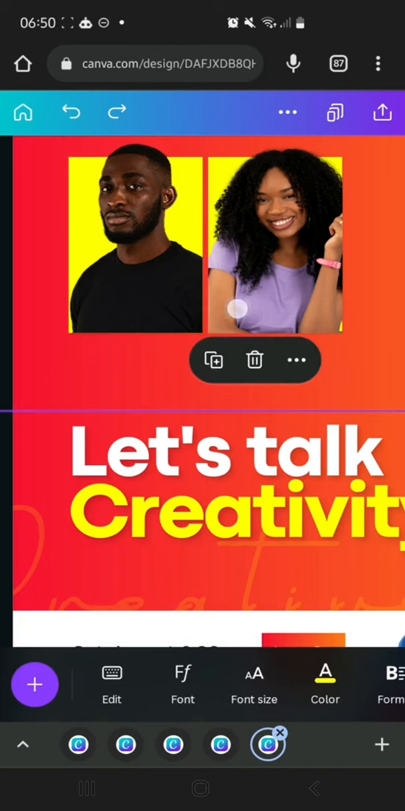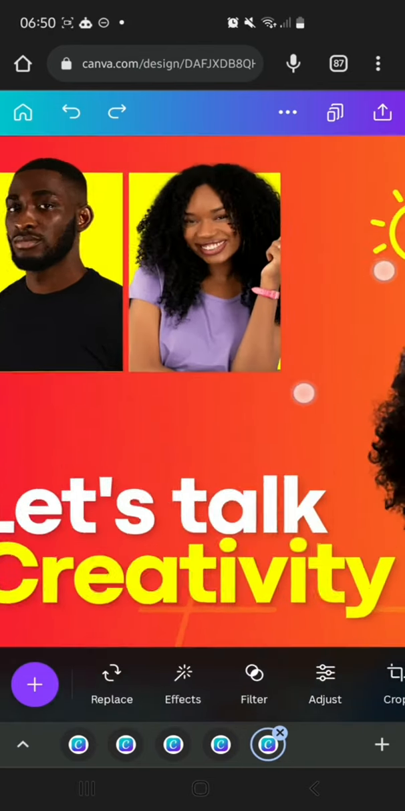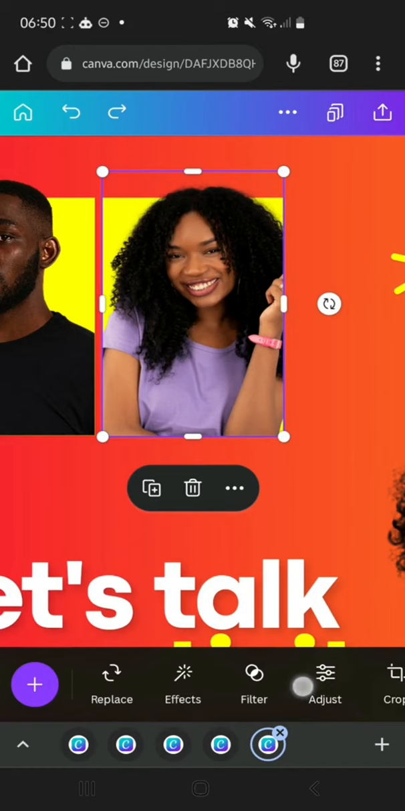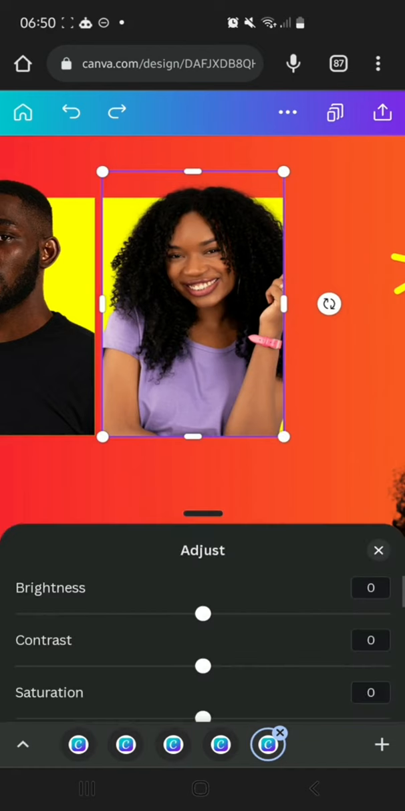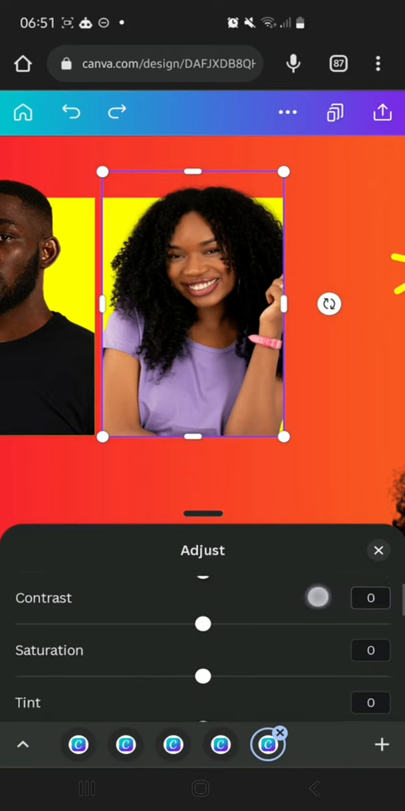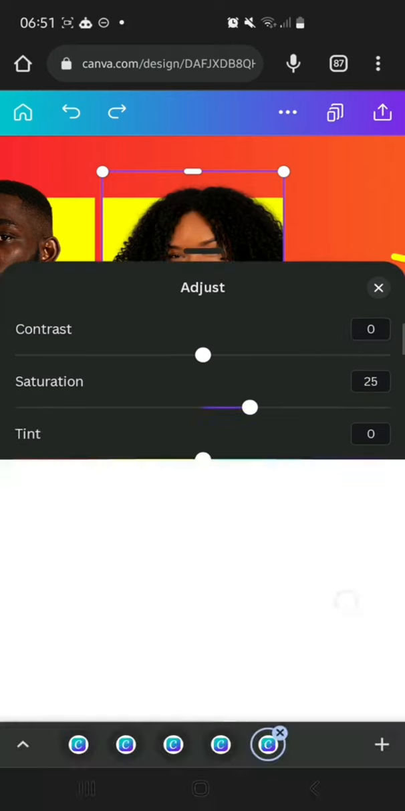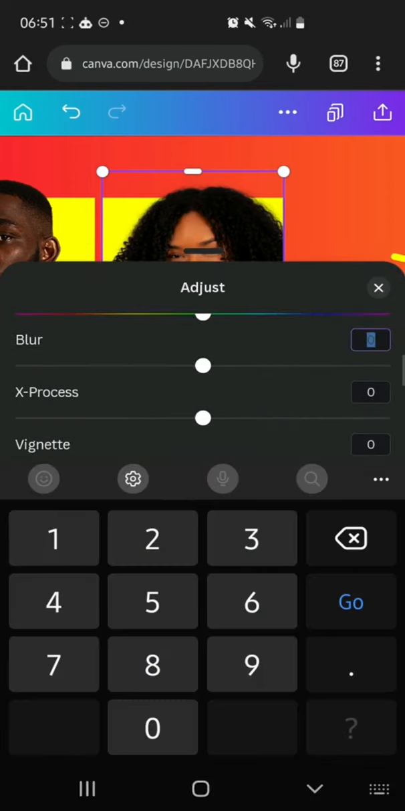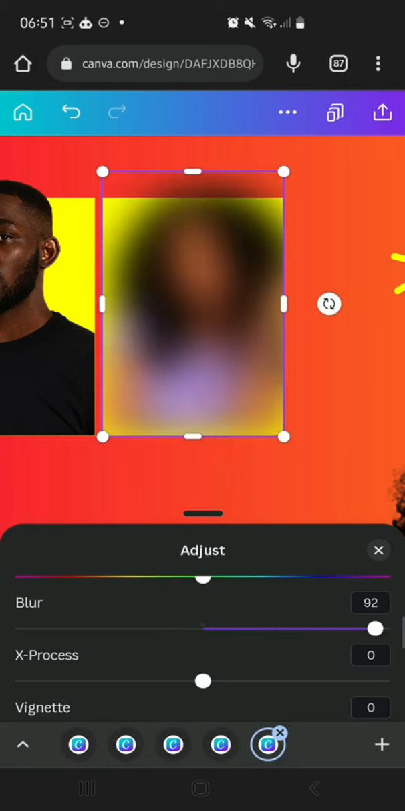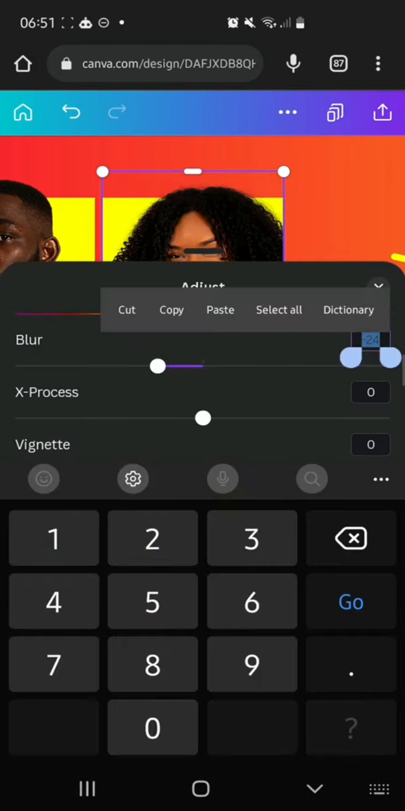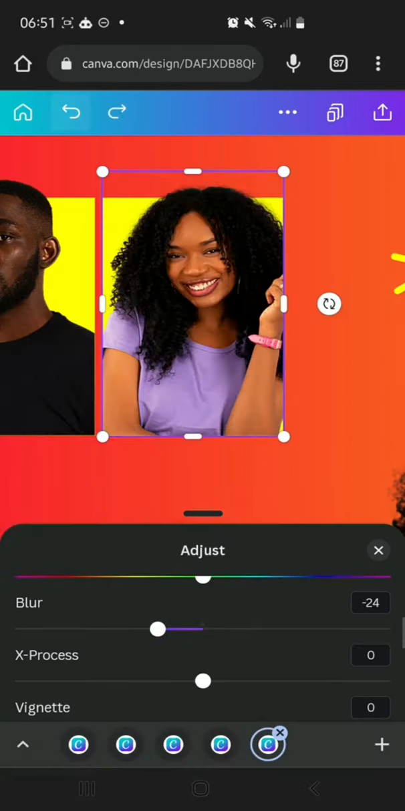Okay, so after the robot demon, we can now go ahead to this evil beauty over here that will take all your money. Okay, so we're going to do the same thing we did for the guy over here. So saturation 25, blur to be minus 25, or we can just leave it at 24. Let's leave it at 24. All right.